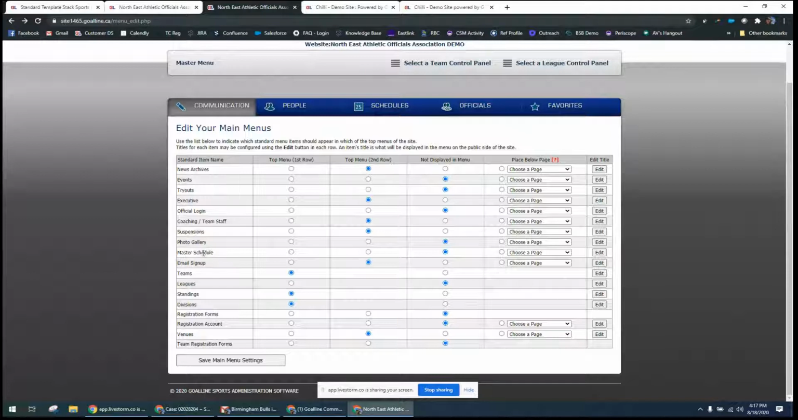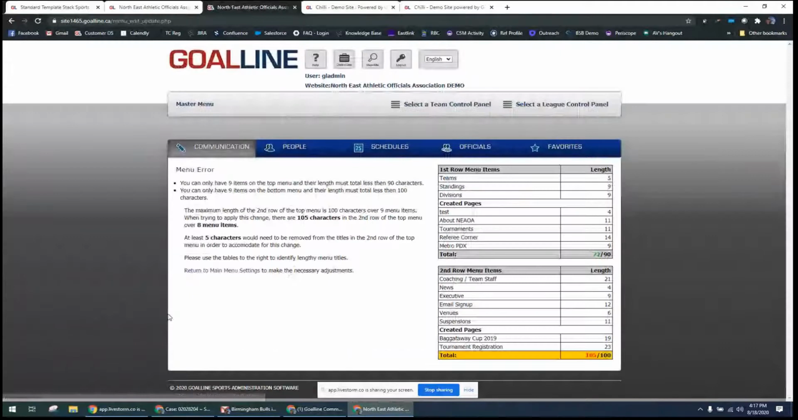So for master schedule, for example, instead of displaying master schedule or not displaying master schedule at all, maybe I want that to be part of another sub page. So I can go through and select the placement of any of these standard items to be a web page that I've created manually. So I can put that in the About Us web page section, for example. And then whenever I save my menu settings, well, it's going to give you some character issues.